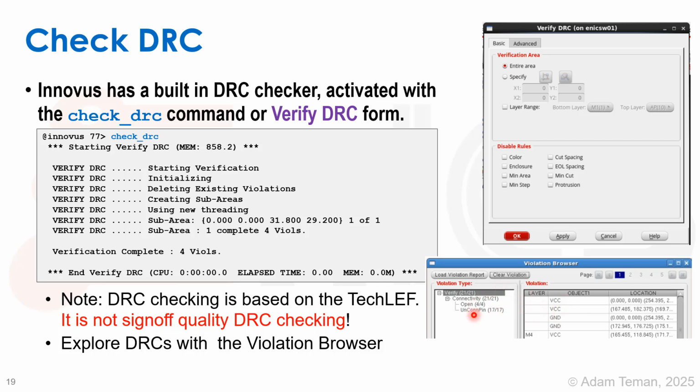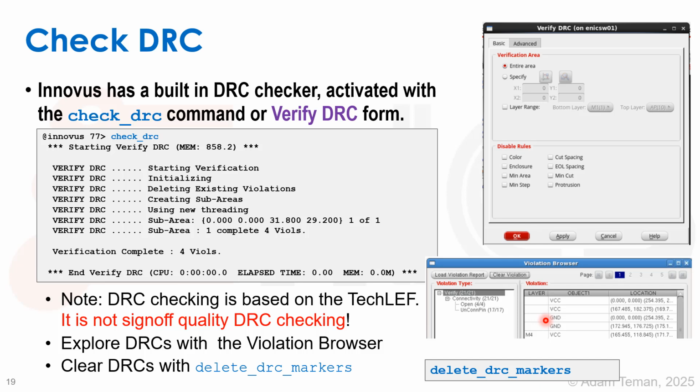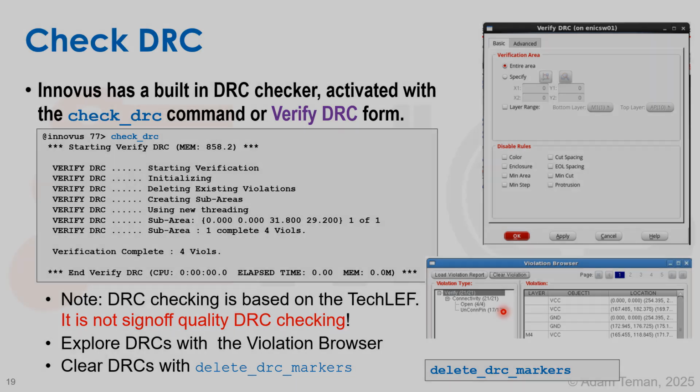We can also load violations in from, for example, a sign-off tool. So there's a lot of options here that we can do with the violation browser. Sometimes it's very hard to understand what is going on here, but I guess it's something that you get used to. Now, at some point you may want to delete all the markers and run DRC again, or just keep on with our flow. So that's with the delete DRC markers command. It will delete all of these guys. It doesn't mean that we solved the problems. It just means that it doesn't have all these markers and X's around our GUI.